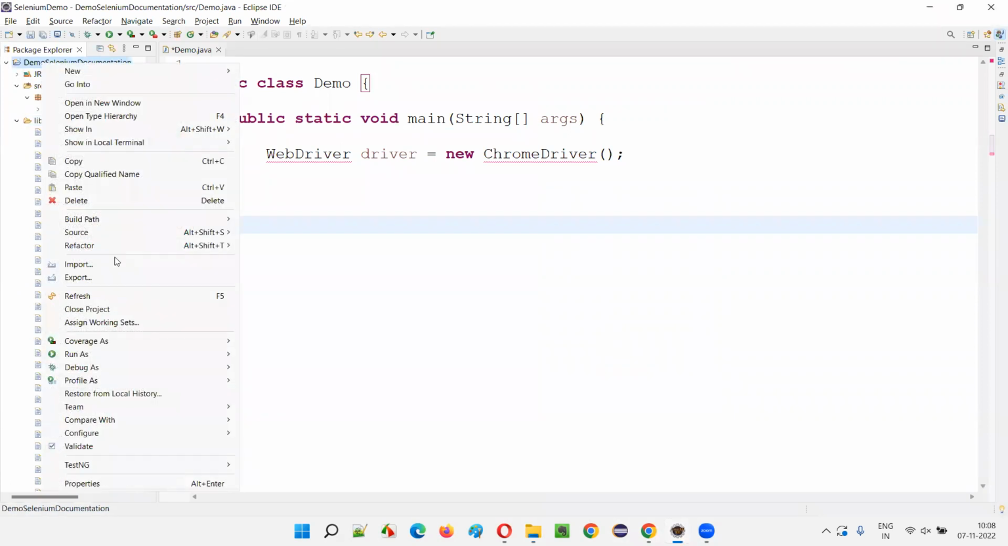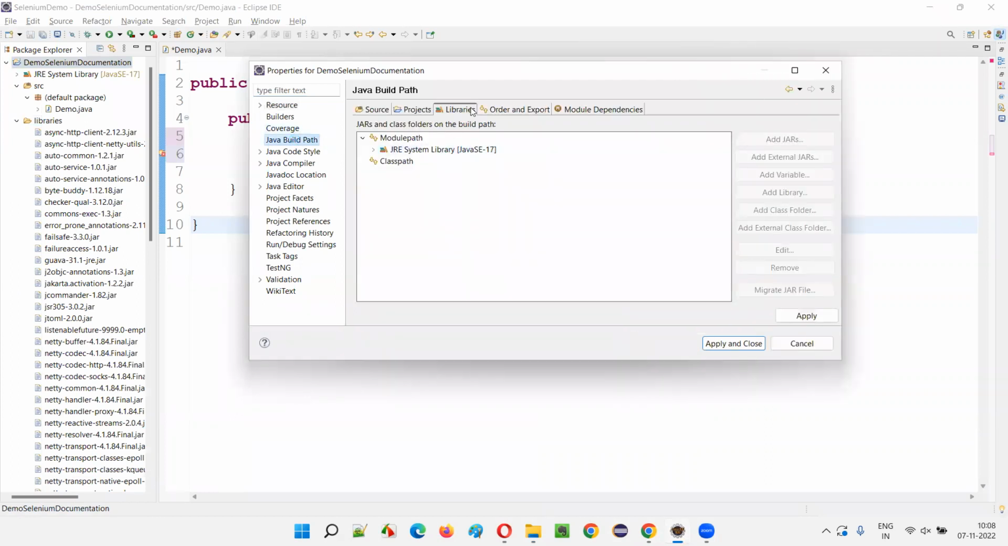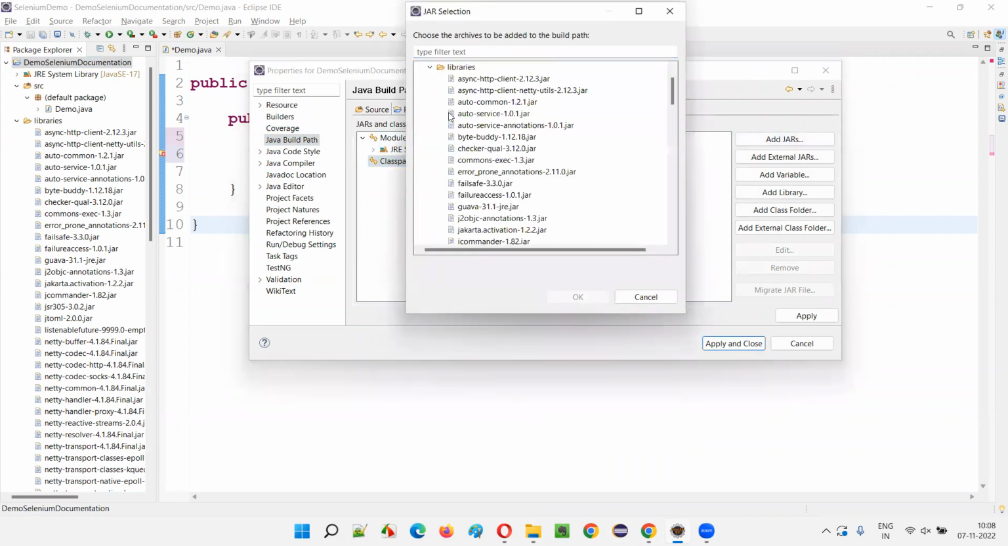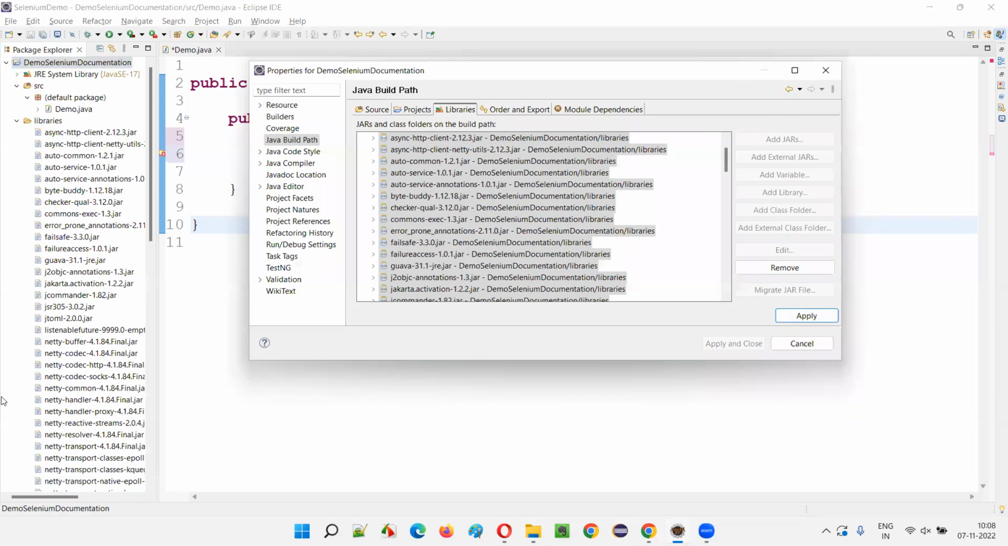Now, right click on the project, select properties, Java build path. And here, if the libraries tab is not selected, select that. If classpath is coming, then select it. If classpath is not coming, no need to select. If classpath is specially coming, then select this and say add jars. Now expand the libraries, select all these jar files, click on OK, apply and close.